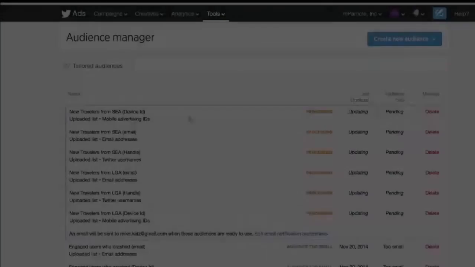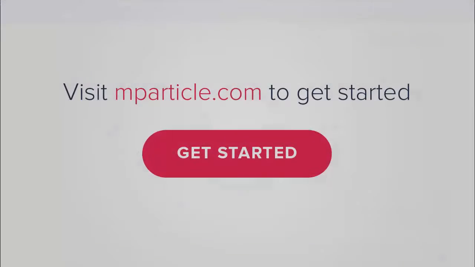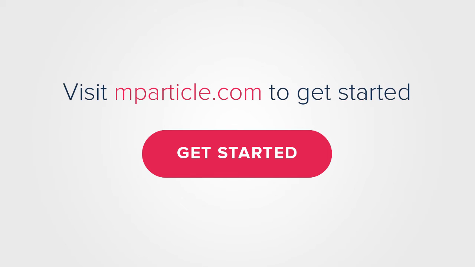Finally, I log into my Twitter account and I can see that these audiences have been automatically created and are ready to use in Twitter campaigns. That's it. No longer do you need to manually pull CSV files and update them daily. Create the segment rules in mParticle, activate the Twitter integration, and you're off and running in under 3 minutes.